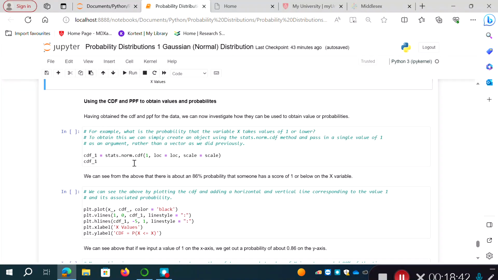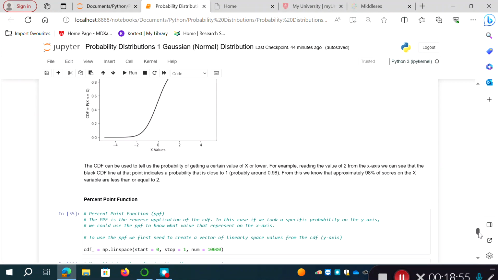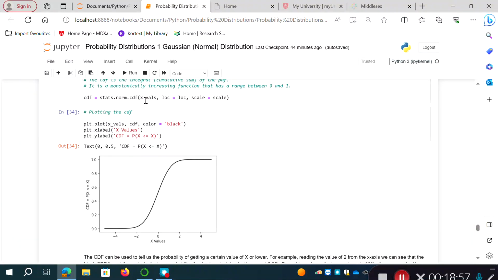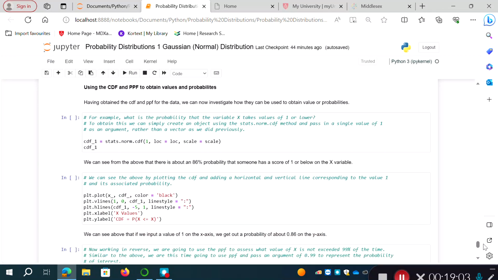I'm using stats.norm.cdf. Previously, we passed in a vector as our first argument. If I go above, it's this x values vector, and then we specified the loc and scale to match our random data. What I'm doing here is using the same loc and scale, but I'm just passing in one value, and not a vector of numbers.